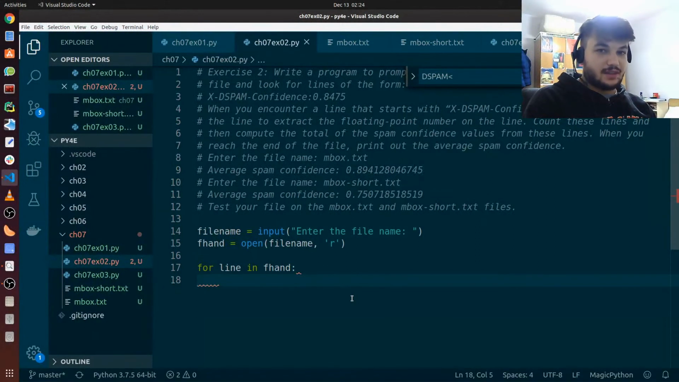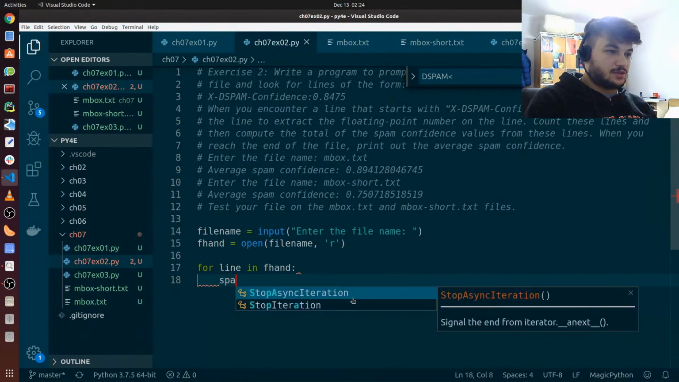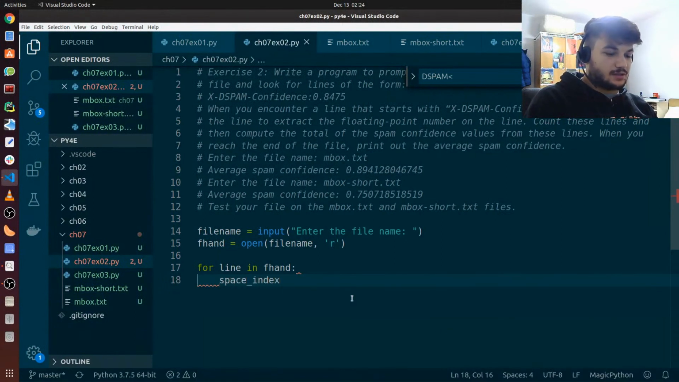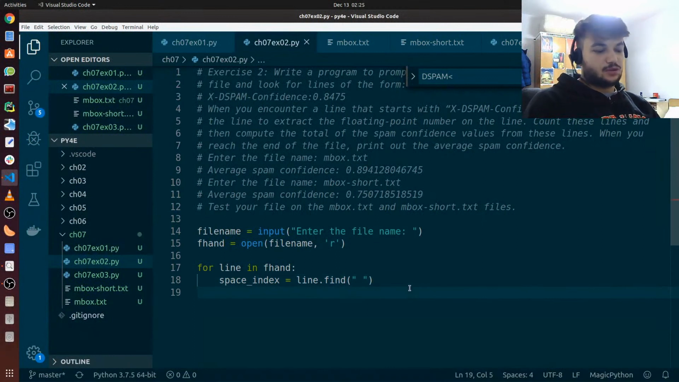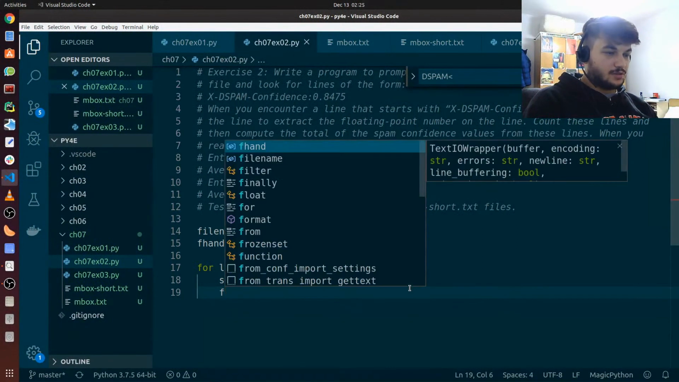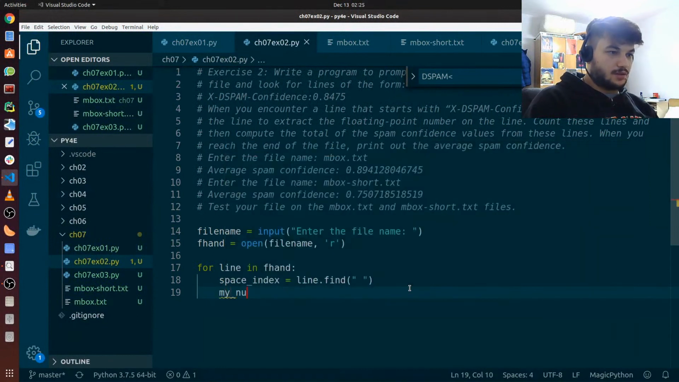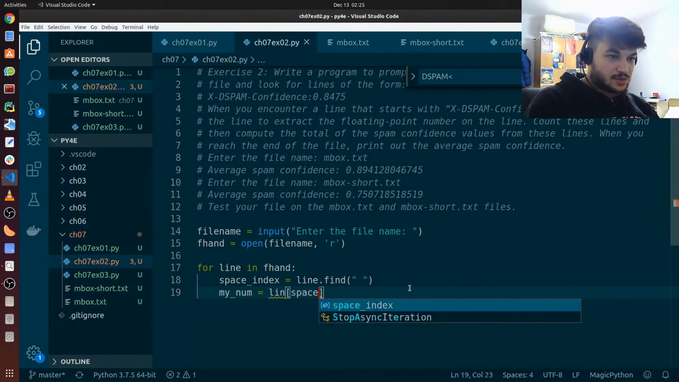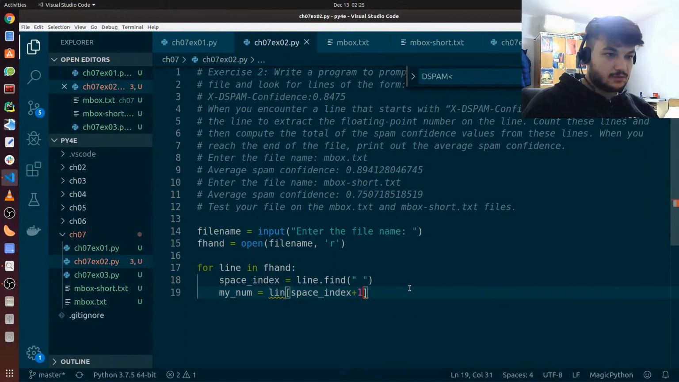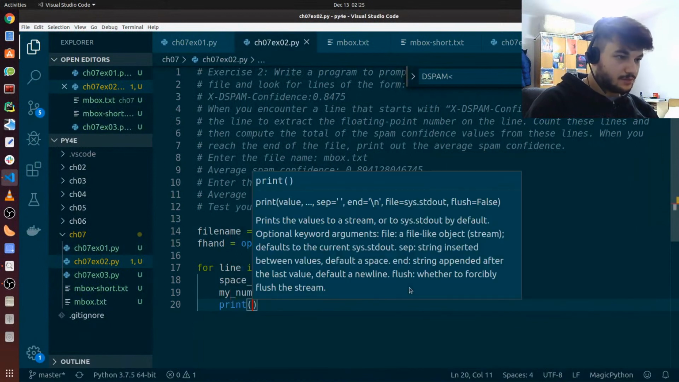First I'm going to find the index of the space. I'm just going to call this space_index, and then line.find, and I'm going to give as an argument just a single space. Okay, so this will give me the index. Now to get the floating point number, I'm going to call this num. I'm going to slice the line starting from space_index plus 1 until the end. Okay, so let's try to print this to see if this works.